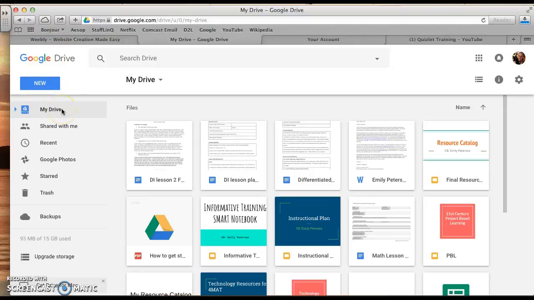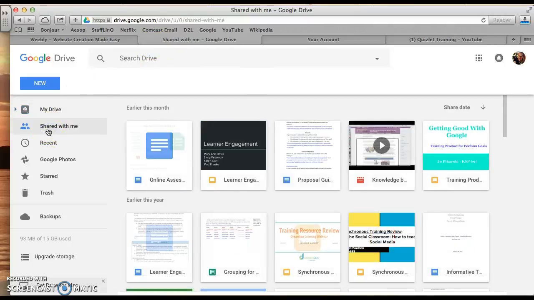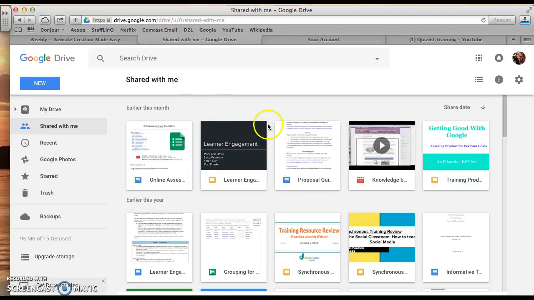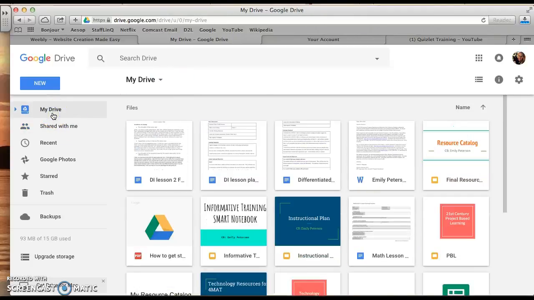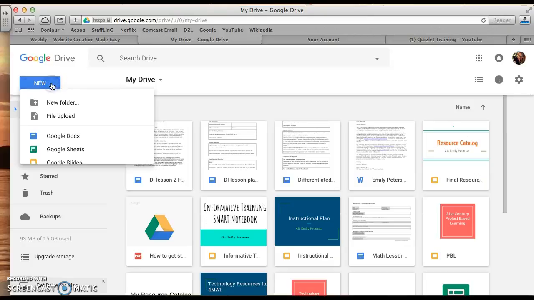So you have your Drive. These are all of the documents or files that you create. And then you have the ones that you have shared with others, because you can share them with others. That would be in this folder. So if someone shares a file with you, you would find it here. So I'm just going to create a new one.